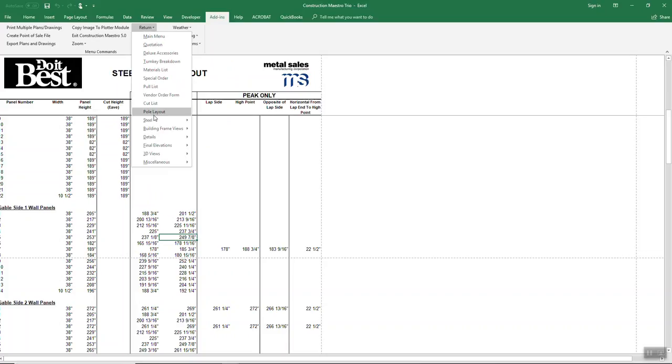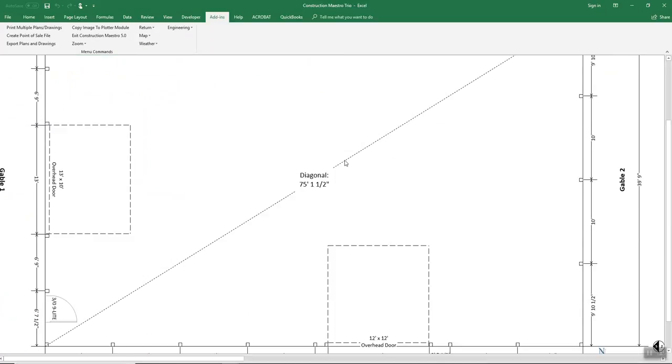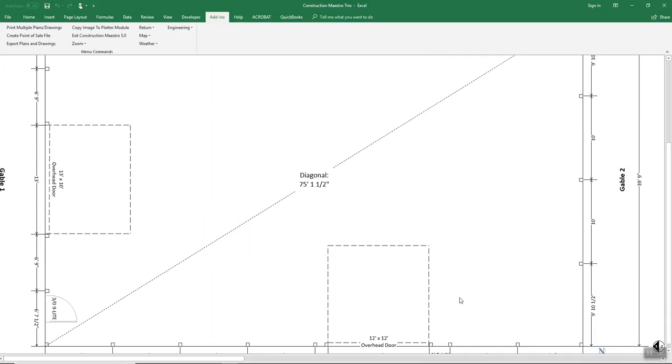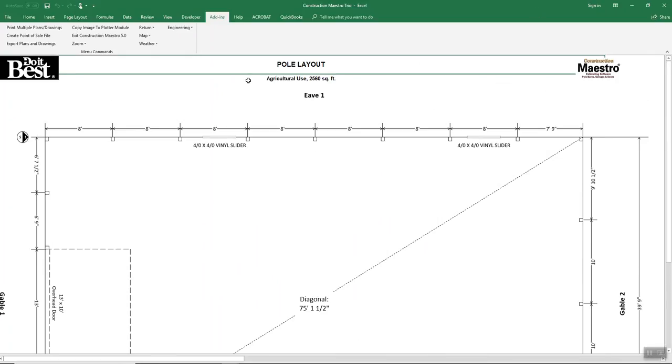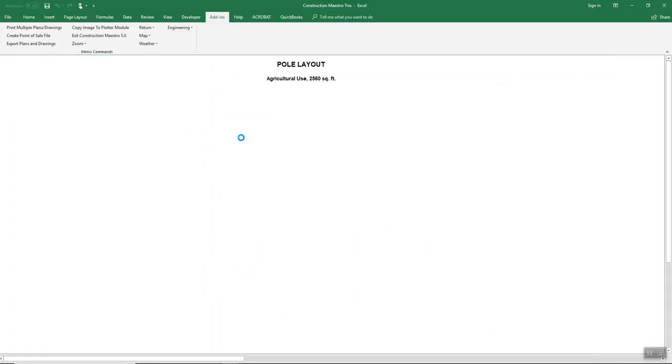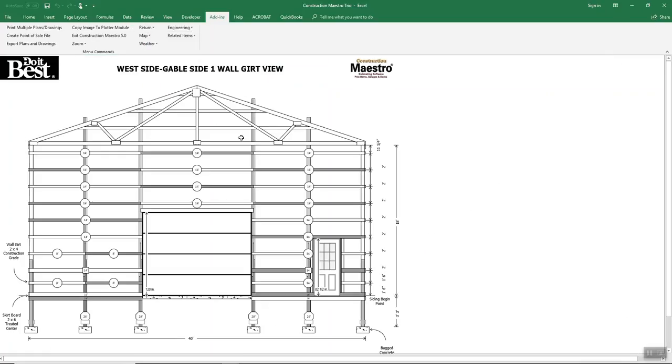We've got the pole layout. So if we look at the pole layout, we have a field usable drawing. We show the diagonal. We have the layout for this particular match pole to truss style building. And we're going to go in there and also look at the frame views. So if I go to building frame, and we look at gable side 1, you'll see that shading we were talking about, light, dark, light, dark. It amplifies where the seams are at.